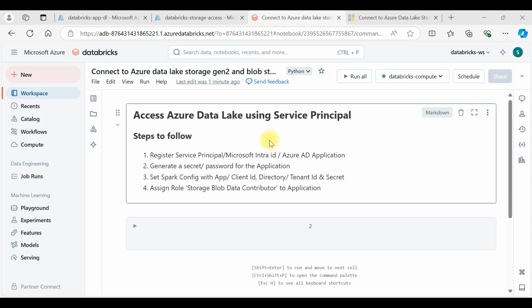Session. I hope you are doing very well. In this video, I will show you how to access Azure Data Lake using Service Principal in Databricks.